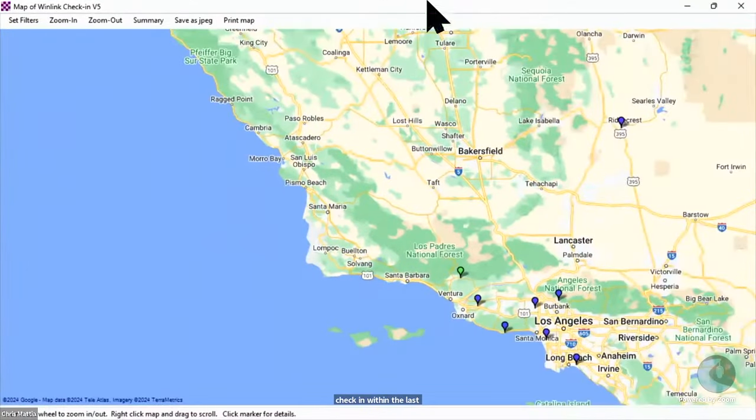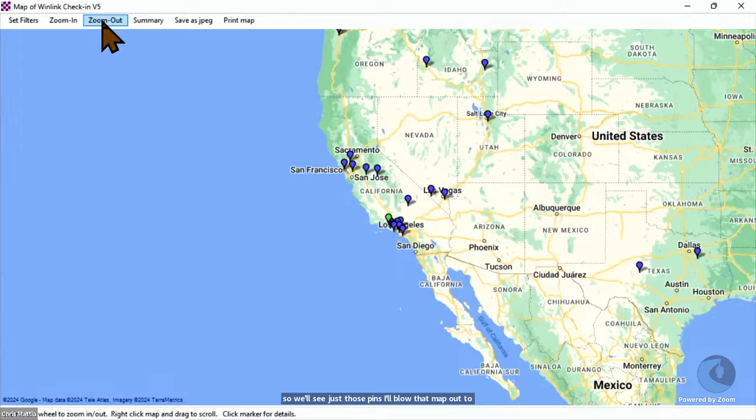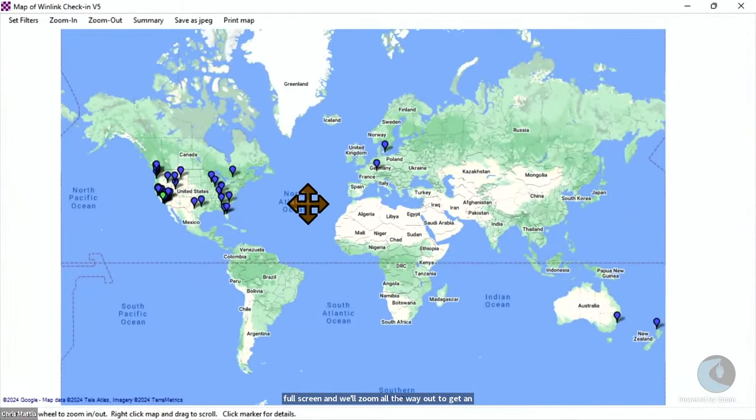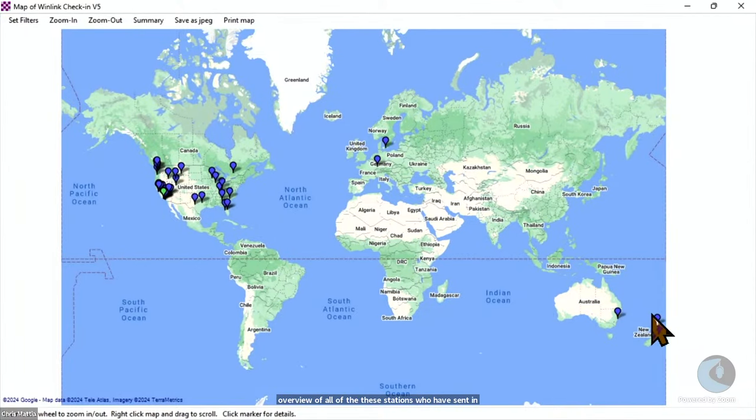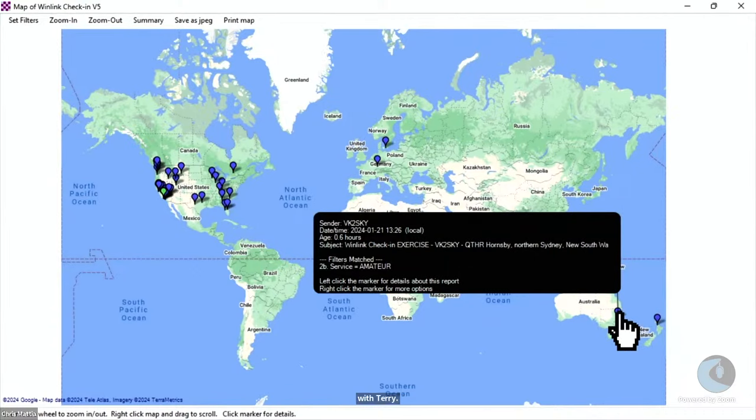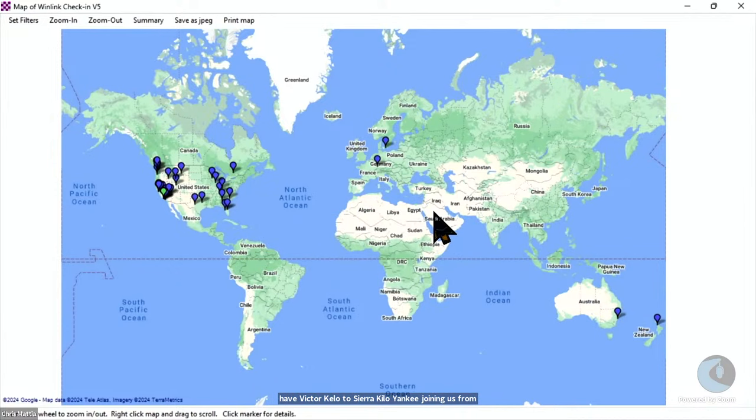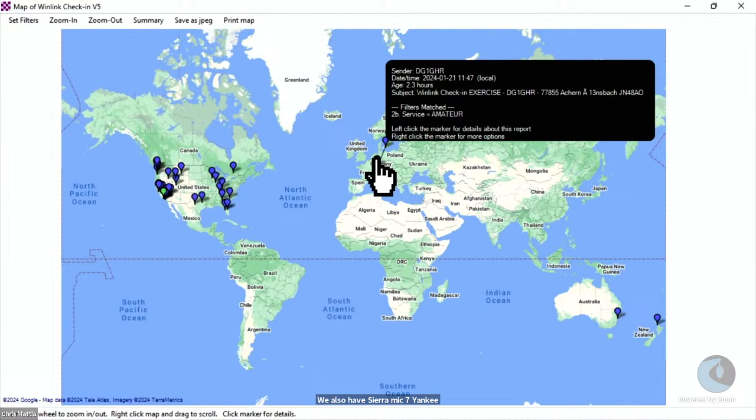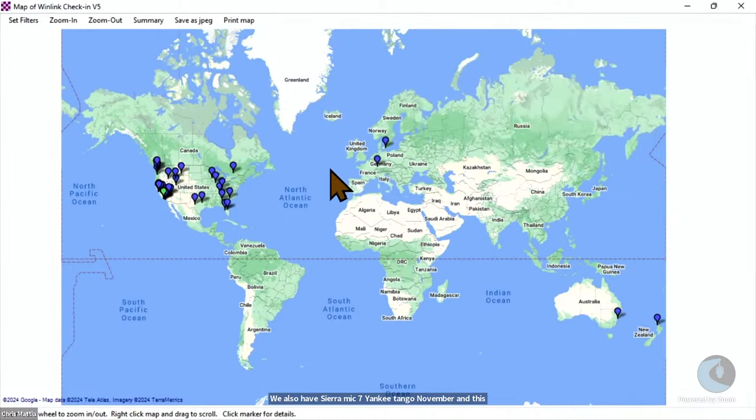I'll blow that map out to full screen and we'll zoom all the way out to get an overview of all of the stations who have sent in their Winlink check-ins. And let's start down here with Terry ZL1HOG joining us from New Zealand. We also have Victor Kilo 2 Sierra Kilo Yankee joining us from Australia. Hey, thanks a lot for joining us from the Southern Hemisphere. Really appreciate that, guys. We also have Sierra Mike 7 Yankee Tango November, and this looks like Roland joining us from Germany. Love to see folks joining in from around the world.